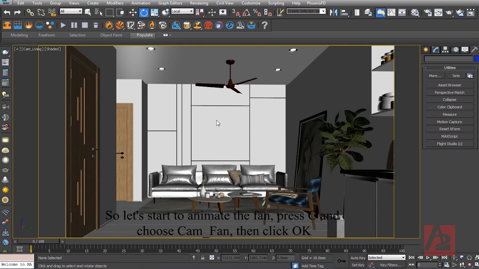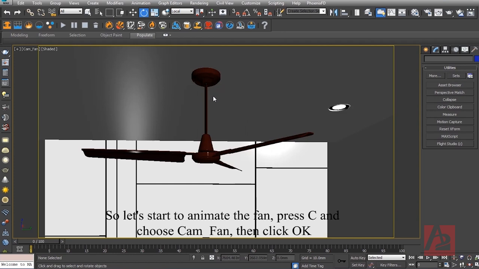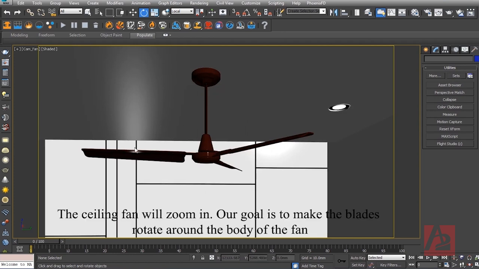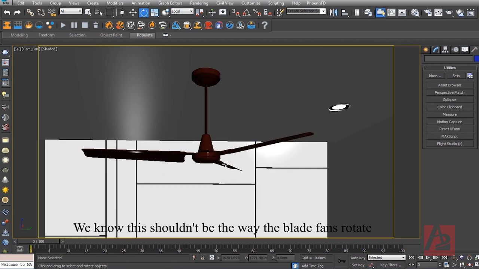So let's start to animate the fan. Press C and choose Cam Fan, then click OK. The ceiling fan will zoom in. Our goal is to make the blades rotate around the body of the fan. When we select on the individual blades, you will see that the pivots are centered on each blade. We know this shouldn't be the way the blade fans rotate.